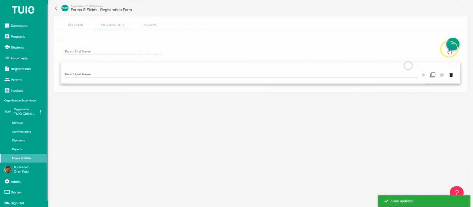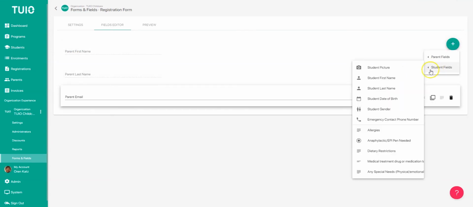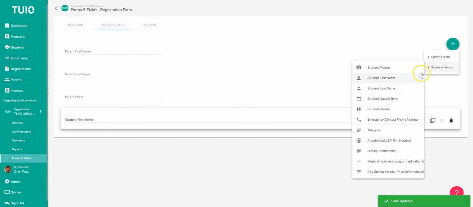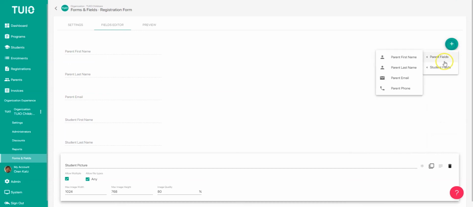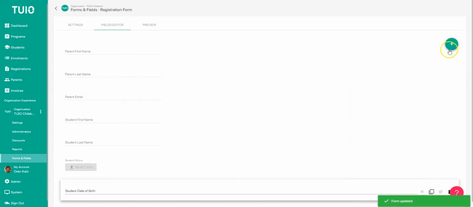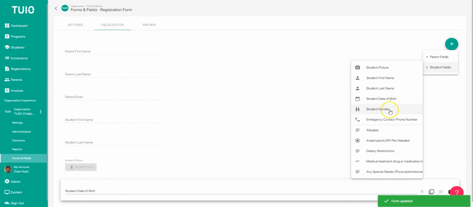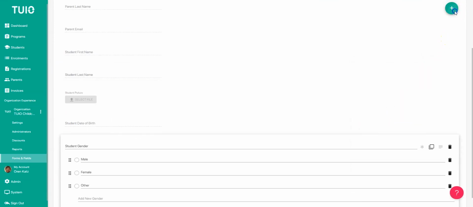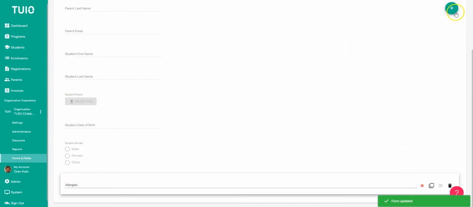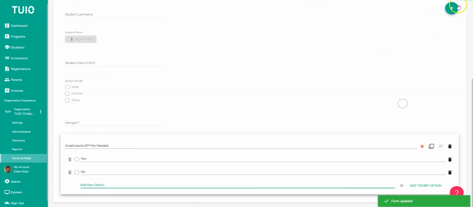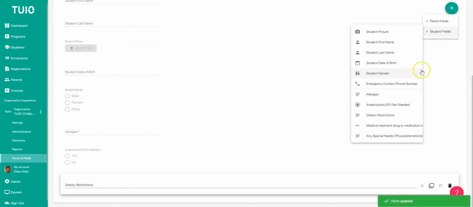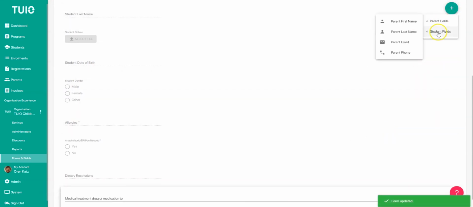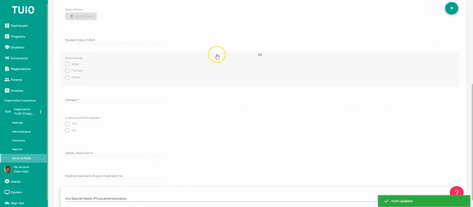adding in the various fields: parent last name, parent first name, email, now some student fields: student first name, student last name, the student's picture, date of birth, the gender of the student, and now we can add in some of those custom form fields: allergies, EpiPen, if they have any dietary restrictions, any medical treatment they may need, and if the child has any special needs.